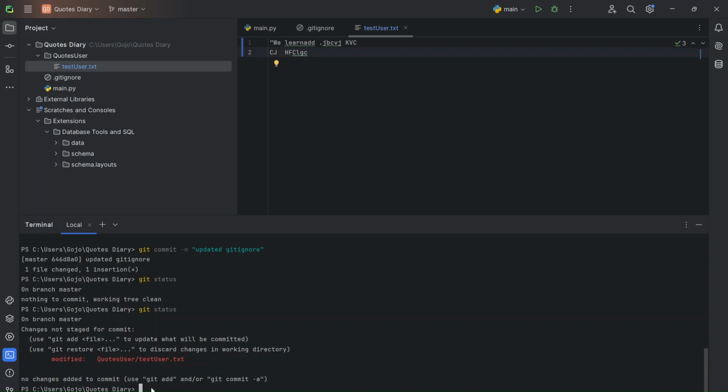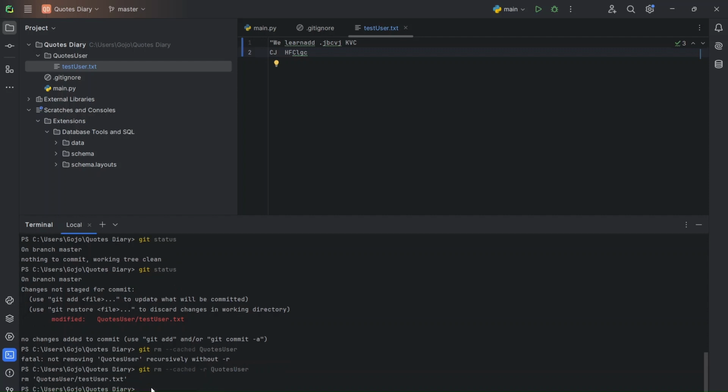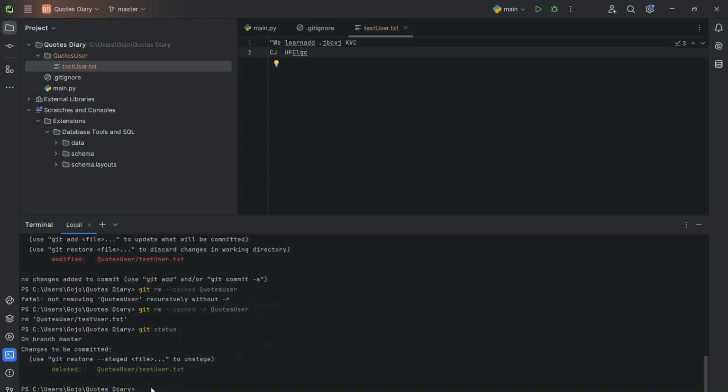Well, to remove a file that has already been tracked, you just put in this command. You use git rm and then use the option cached, and then you mention the file name. But in this case we can just mention the directory itself, so don't worry too much. Not removing recursively without r. Okay, and use r as well because it is a directory, that's why we have to use r. So we removed it, and now let's see the status. Okay, and let's just commit all this.